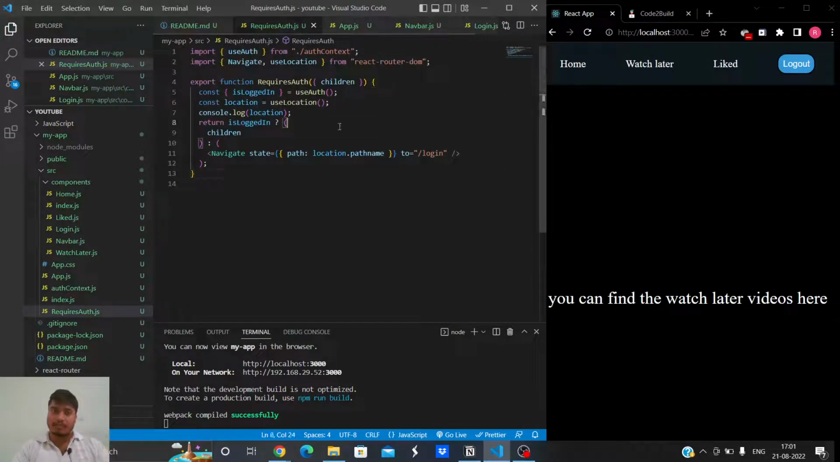Thing number 1, we use this useLocation here. How do we use it? First we destructured it, then we gave the state this, because initially state was null, so we provided the state with the pathname. This pathname contains the path where the user actually wanted to go. So this is what we want.